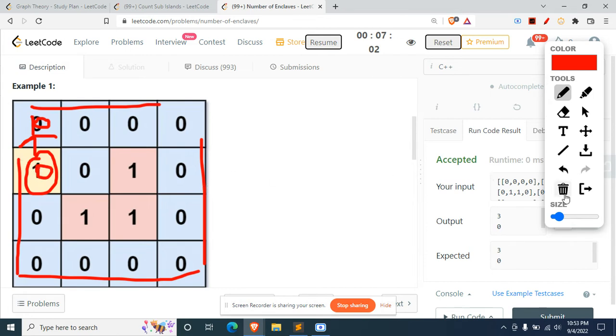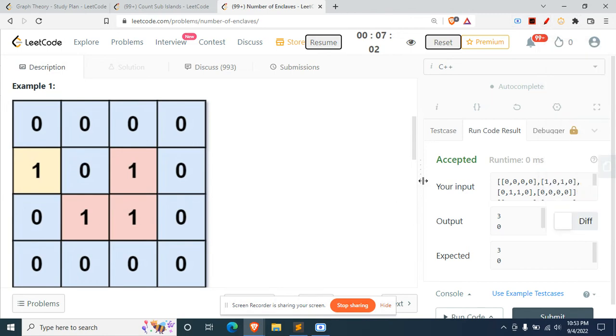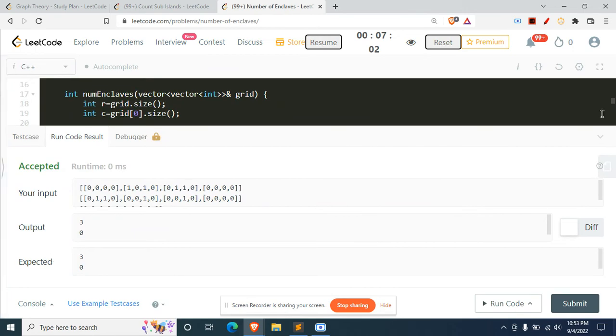You'll say that, okay, from this boundary cell I could reach these guys right here, and you'll make sure that these are marked visited. Okay, after this is marked visited, there is no use of those cells. So now what you will do, you'll just count the remaining ones that you have.